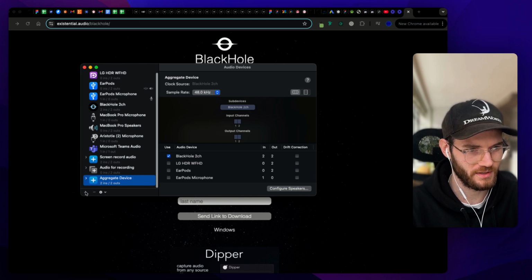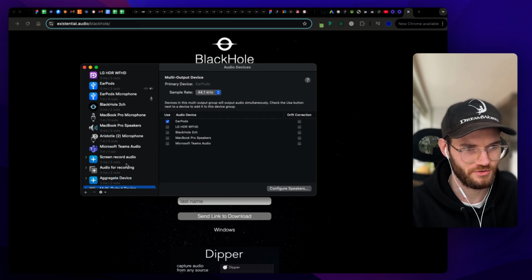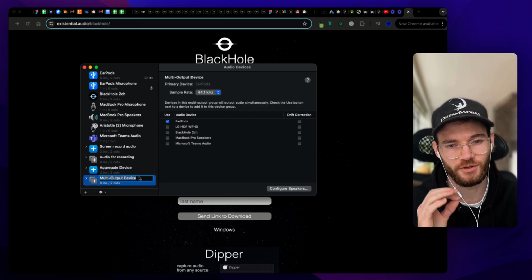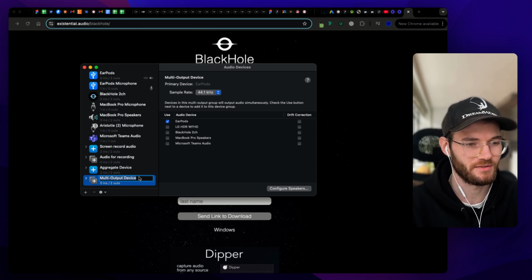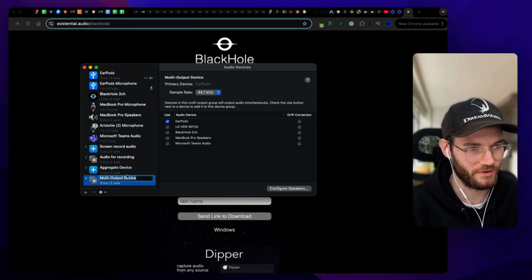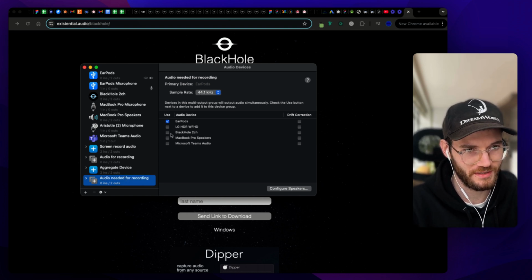And now for the next one, let's create another one, multi-output device. So we're going to rename this one as well, audio for recording. So this needs to be clearly what you're going to select. So name this something that you can remember. So what you need to select first is MacBook speakers, and then afterwards, then you can select BlackHole 2ch. And I'm going to unselect EarPods.